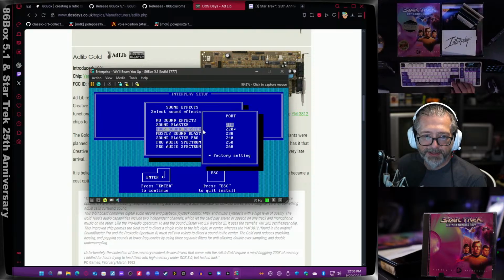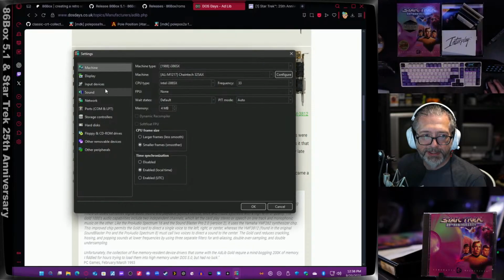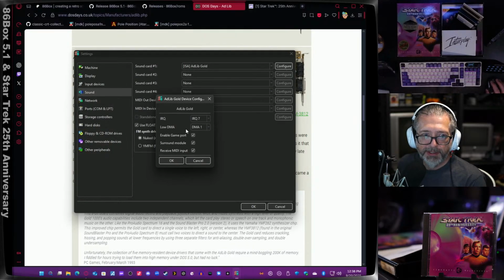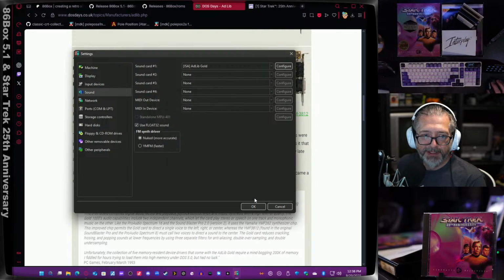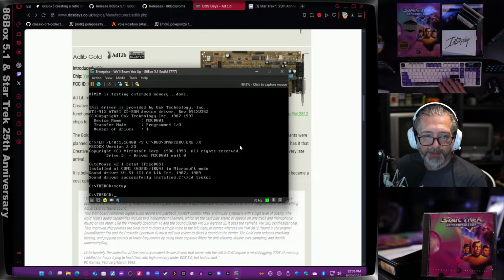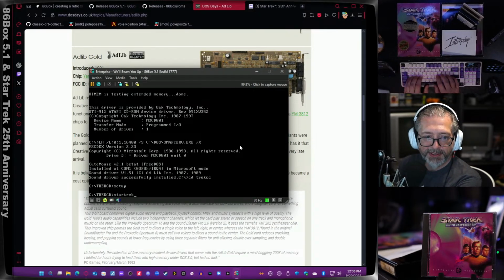I would have thought that it would be able to do that. I guess maybe not. Okay, let's take a look real quick. Settings, sound, AdLib Gold, IRQ 7, which was, oh, nope, cancel that. 7 was the default. So, okay. All right. Well, let's just see what happens when we do this though.